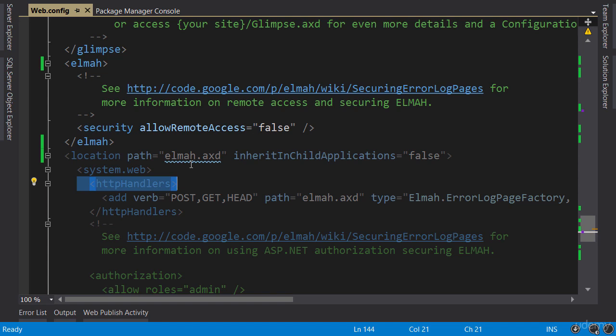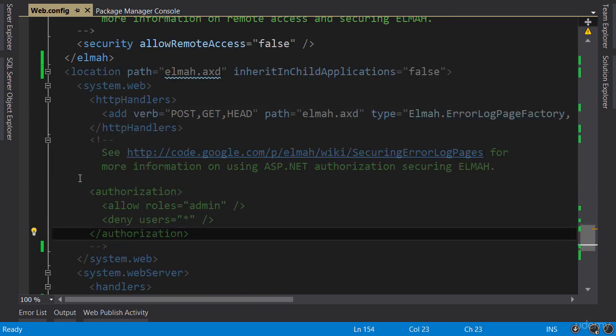So Elmah registers a handler for this path, elmah.axd. So when we hit that endpoint, this class, ErrorLogPageFactory, is executed. This class is essentially an HTTP handler, and it's similar to an action in MVC. But unlike an action, it's not part of a framework. It's a class with one method that gets the request and returns a response. And it's a very low-level way of processing requests. And these days, having frameworks like MVC, you don't really need to create HTTP handlers unless you want to create a framework.